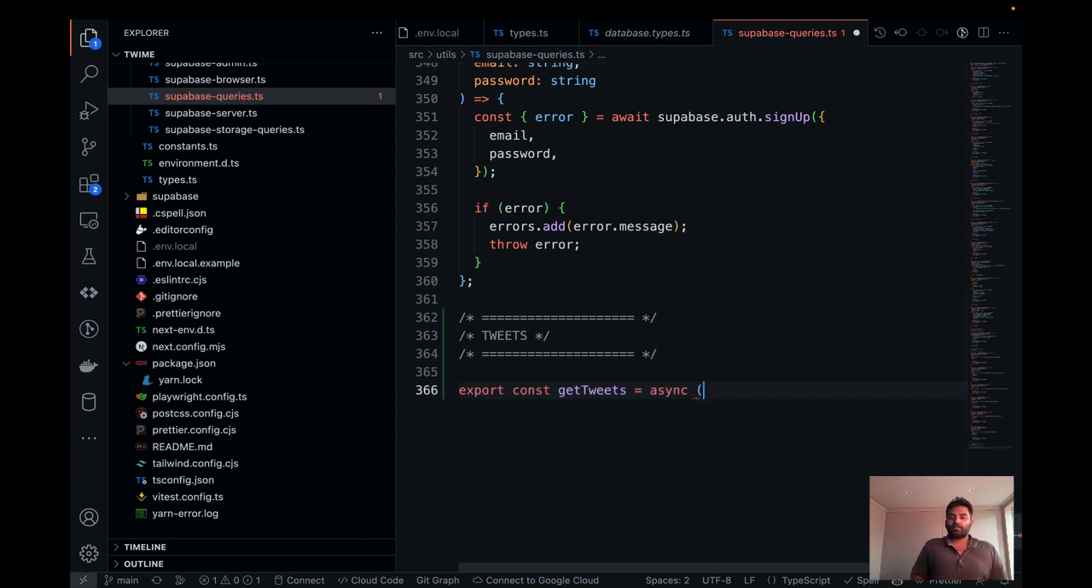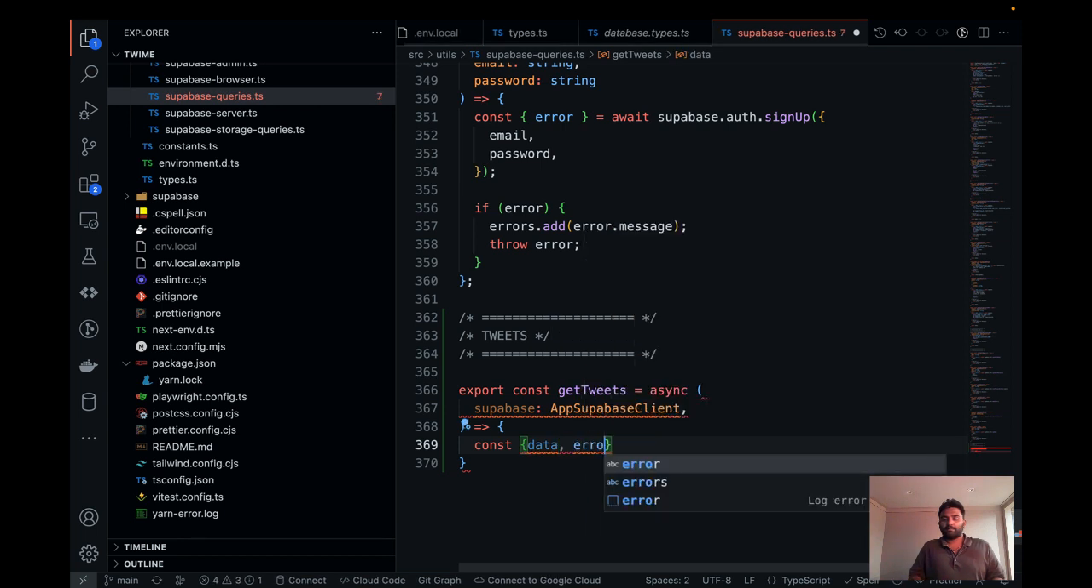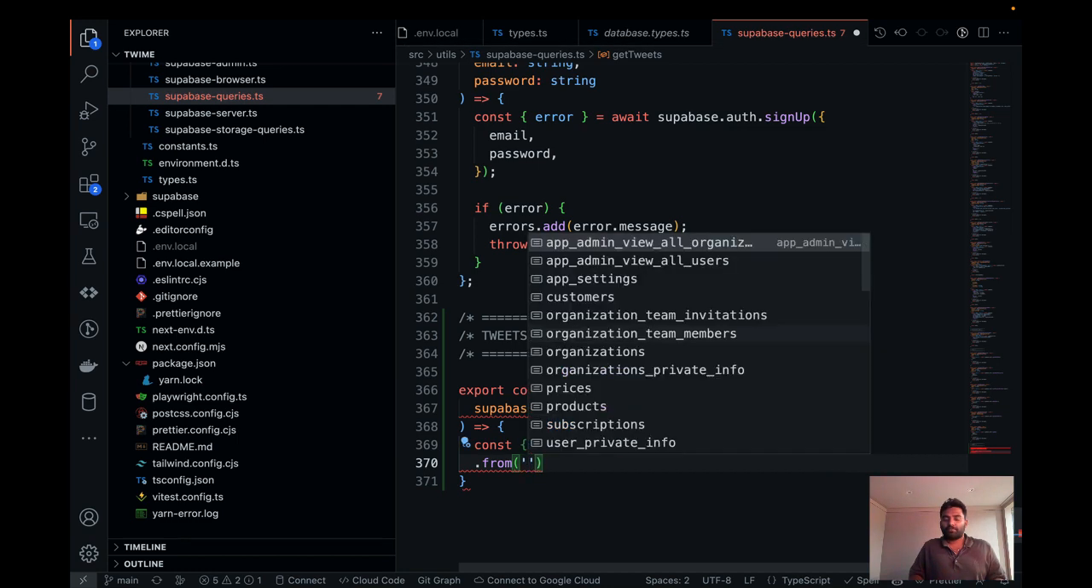And let's create a new query. So maybe const getTweets, and then it'll probably take the Supabase client. Generally you'll probably take the organization as well, but we're not concerned with it right now for this scenario. What we want to do is fetch the data, await Supabase dot from. Now if you open the VS Code auto suggest, it does not show the table tweets.